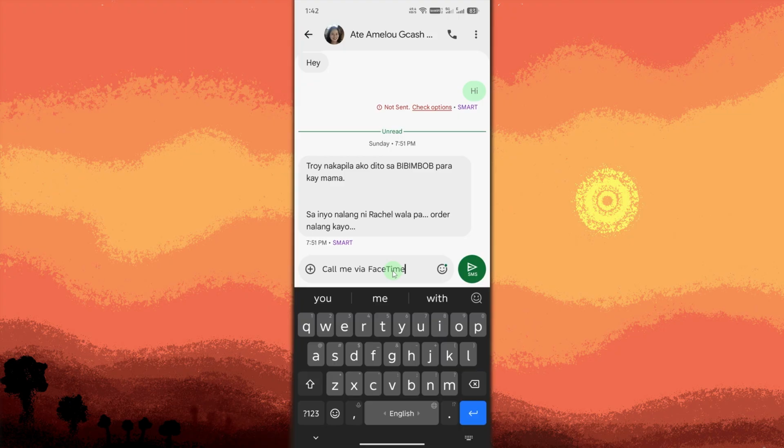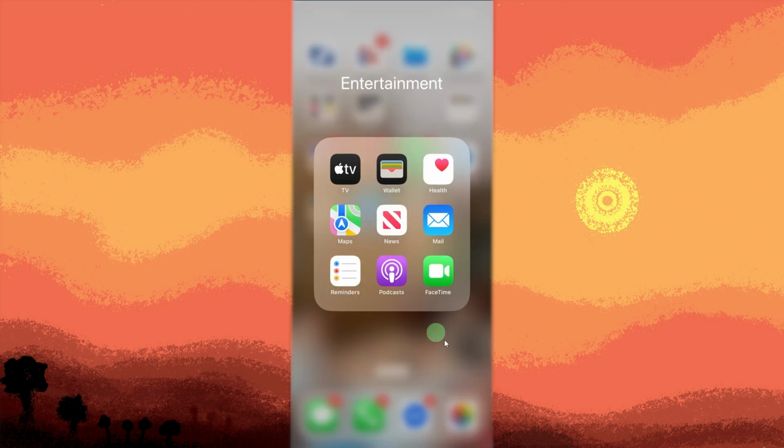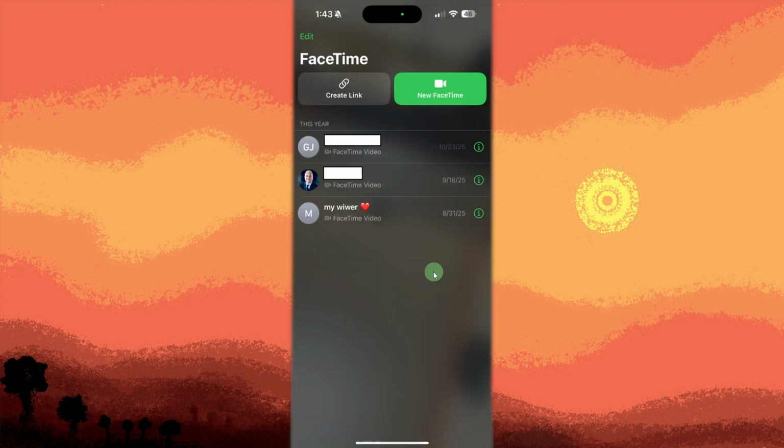So now, have the iPhone user open FaceTime. They open the FaceTime app on their device. Then, tap the Create link. The iPhone user taps this button inside FaceTime.